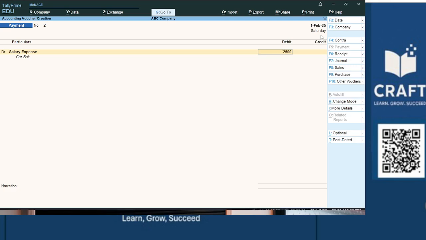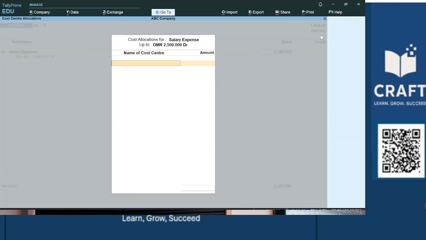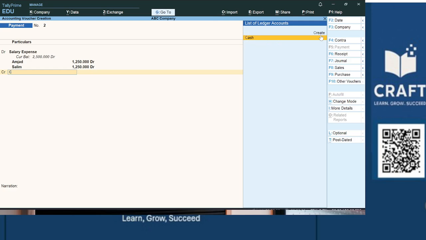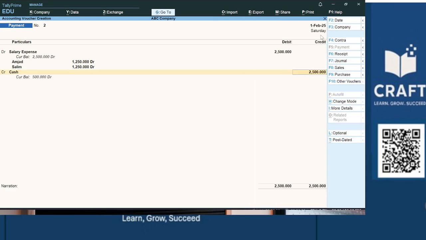So we enter 2500, 1250 for Amjad and 1250 for Salam. Once you enter the salary expense, automatically specific details are asked. So you can say Amjad, it is 1250, and for Salam 1250, and then you enter that it is paid in cash, so you enter the cash account on the credit side. I hope this is clear.